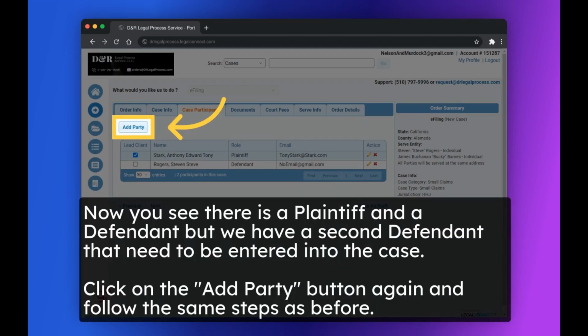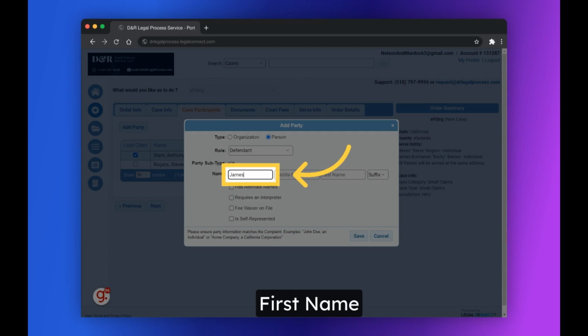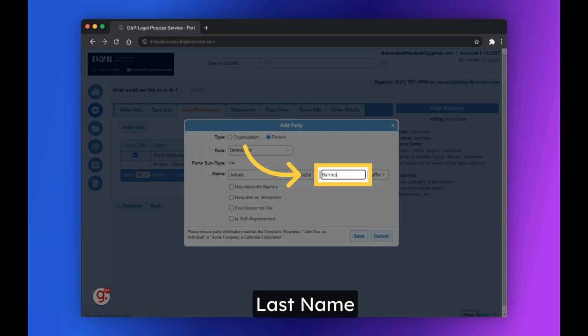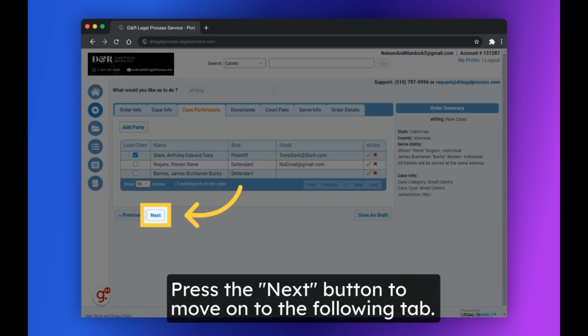Now you see there is a plaintiff and a defendant, but we have a second defendant that needs to be entered into the case. Click on the Add Party button again and follow the same steps as before. Type and role. First name. Middle name if used. Last name. Fill out the checkboxes, second defendant's address and contact information, and then click the Save button to move on to the next step. Press the Next button to move on to the following tab.